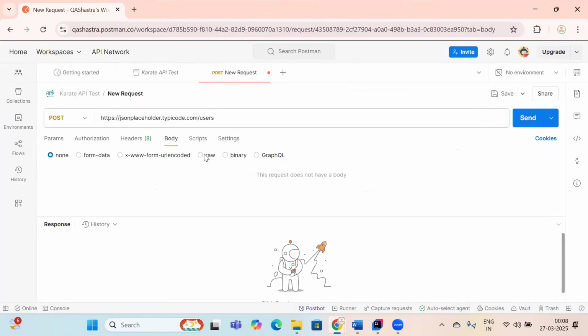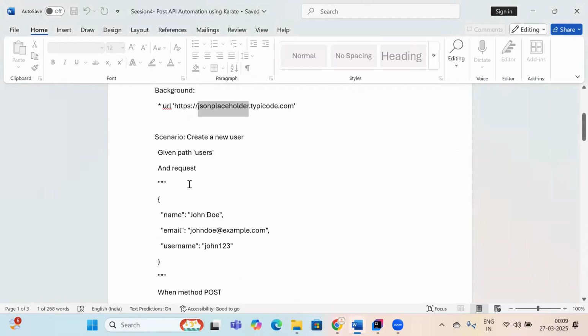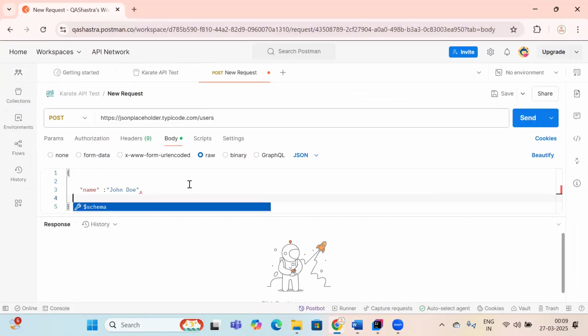As we all know, here we can add a JSON body which contains the name. Name colon, you can give John Leo, next comma, and what is the next one? The email address.